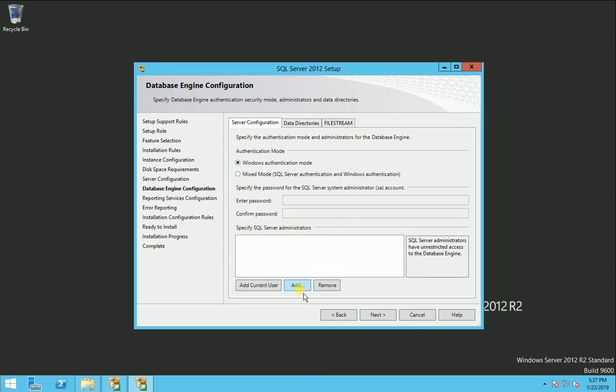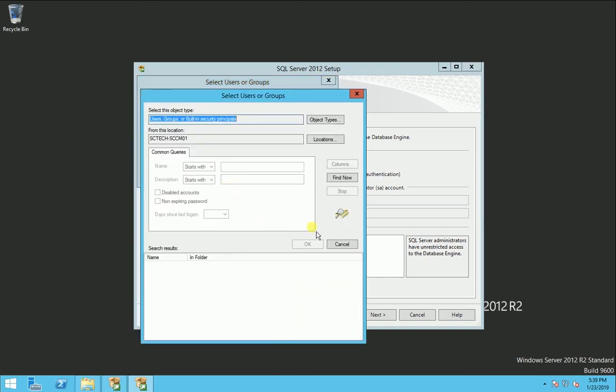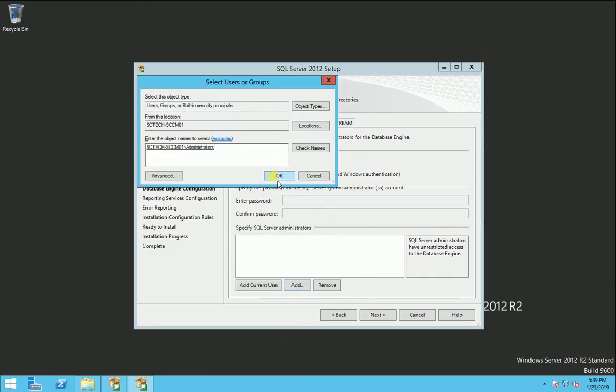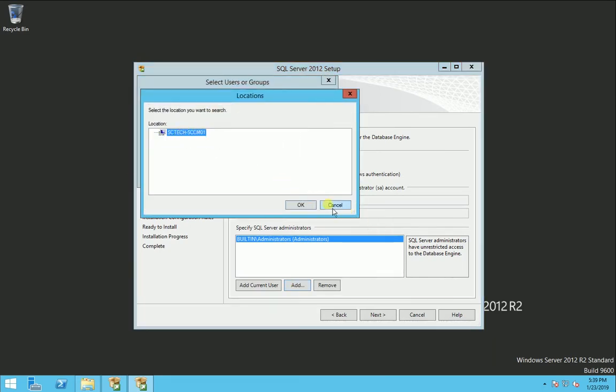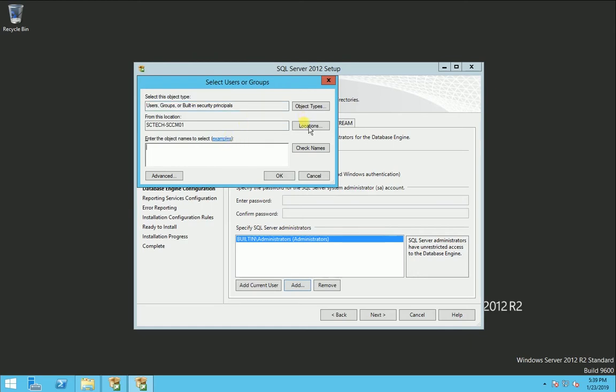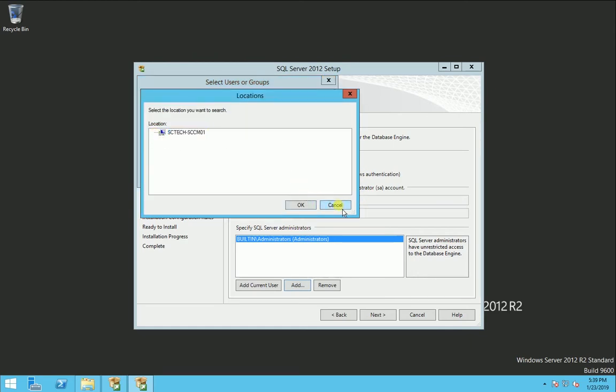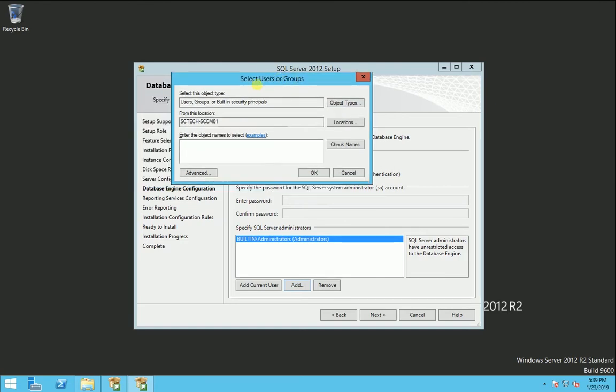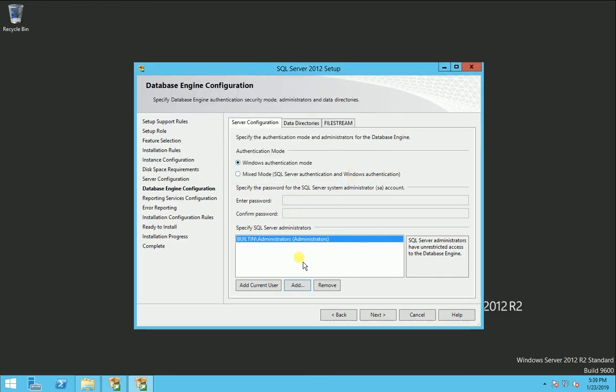So nothing specific here. Here you can select the authentication method, which you can use for Windows authentication, or you can use mixed mode. So I'm selecting Windows authentication mode, and I'm adding the local administrator group, which is administrators, and adding the domain admin. Administrator is fine. Then click on next.